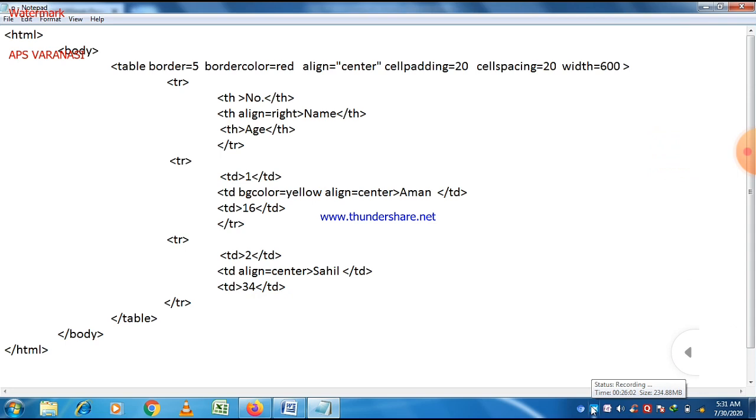So let us take a quick revision of all of them. Basically, if you want to create a table, then there are three tags which are required: table tag, tr tag, and td tag. And if you want to put a heading for your column name, then use th tag. Otherwise, there is no need for this. So this is the first thing about table.